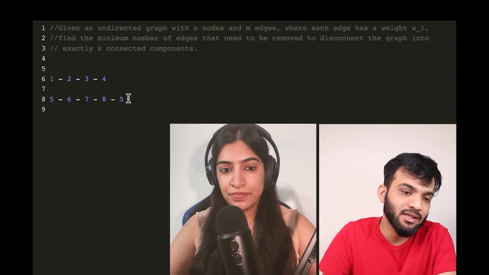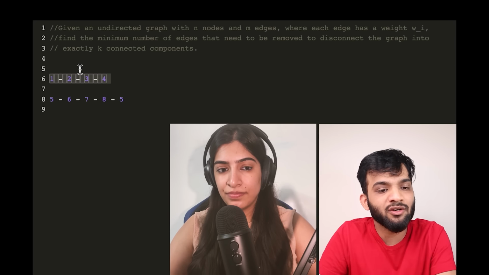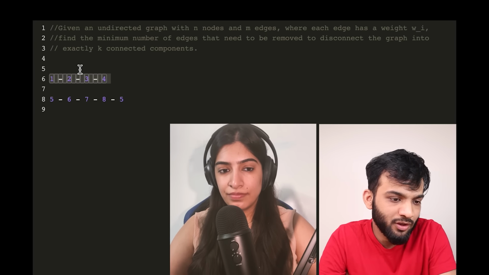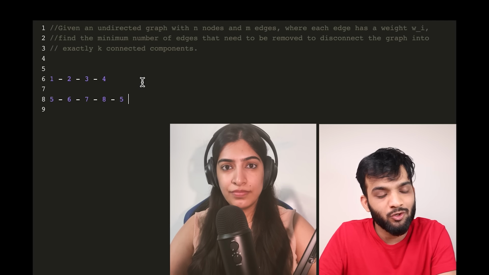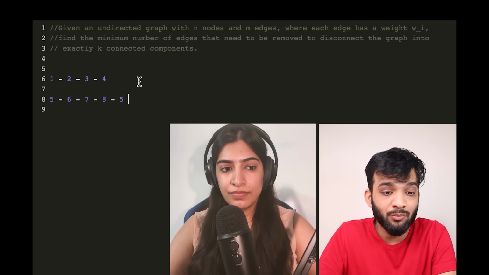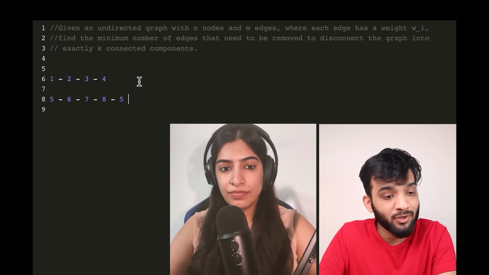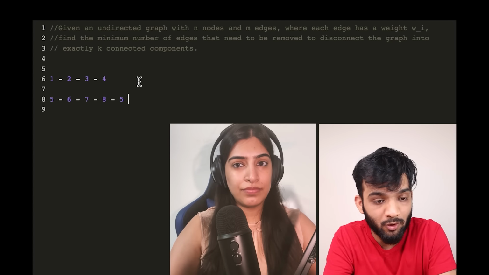So what I'll do is, I know over here, if you remove any of the edges, the 1, 2, 3, 4, if you remove, let's say, between 1, 2, that breaks it down into multiple components. If you remove 2 and 3, it breaks it down into multiple components. If you remove 3 and 4, it breaks it down into multiple components.